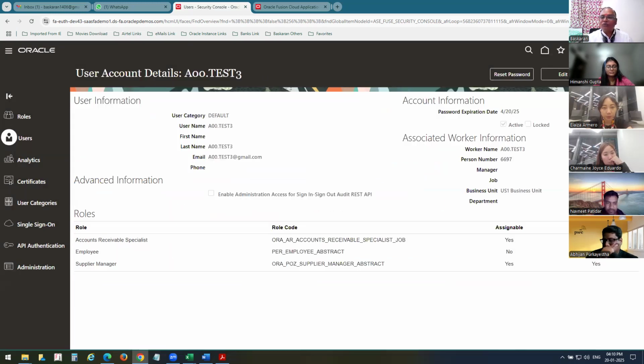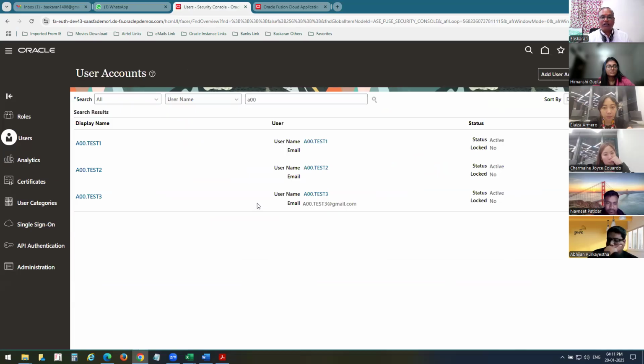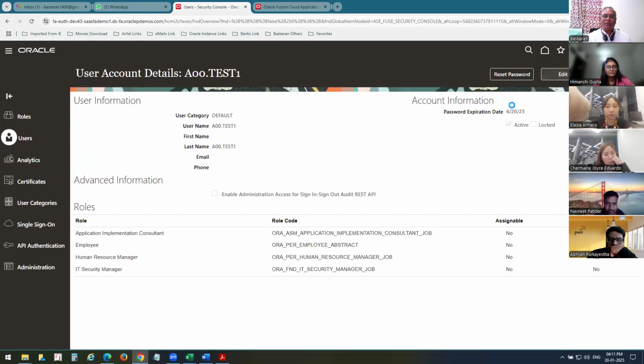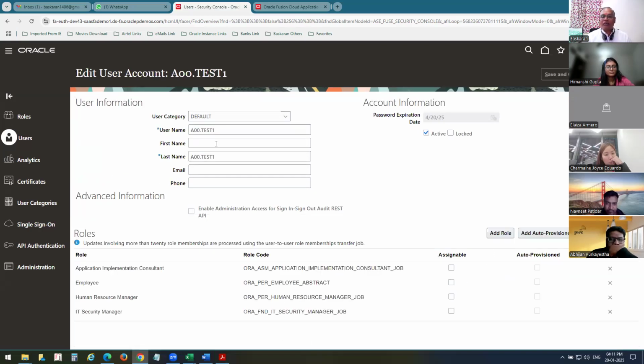So Bhaskaran got the full security console feature. He wants to change this user to an employee. Is it possible now? Anyone? Sorry, can you repeat the question? In test 1, first of all, which user is this? It's an implementation user, correct? Yes. Can I assign a person now?